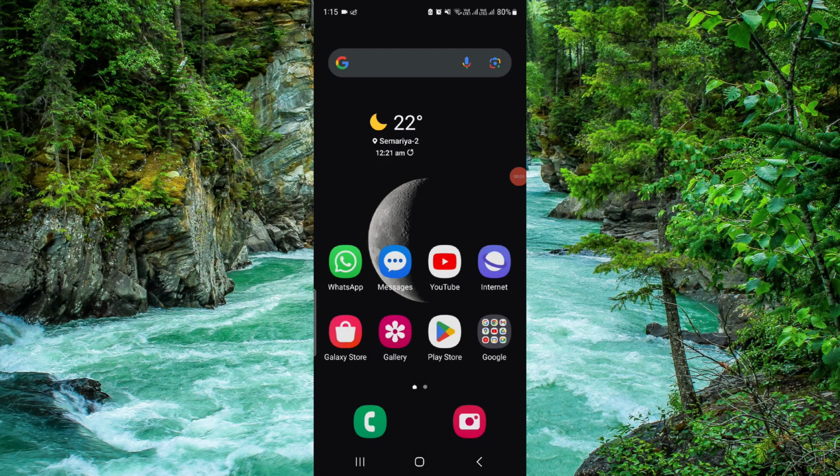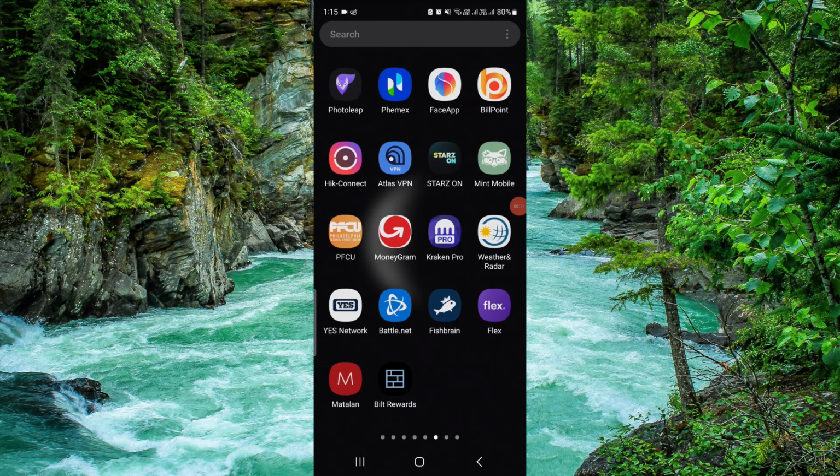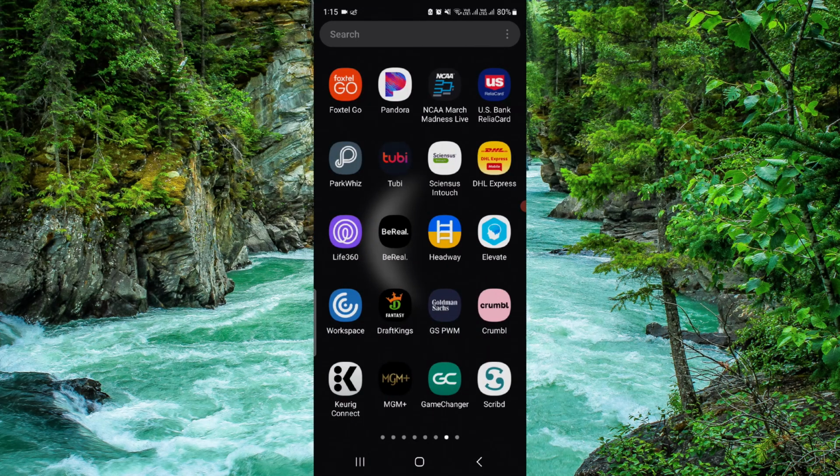In today's video, I will show you how to fix the Tubi app not working. So let's get started. Here we can see the Tubi app. If it's not working, you have to follow this easy step. Press and hold it, then click the I button. It will open the app info section of your app.